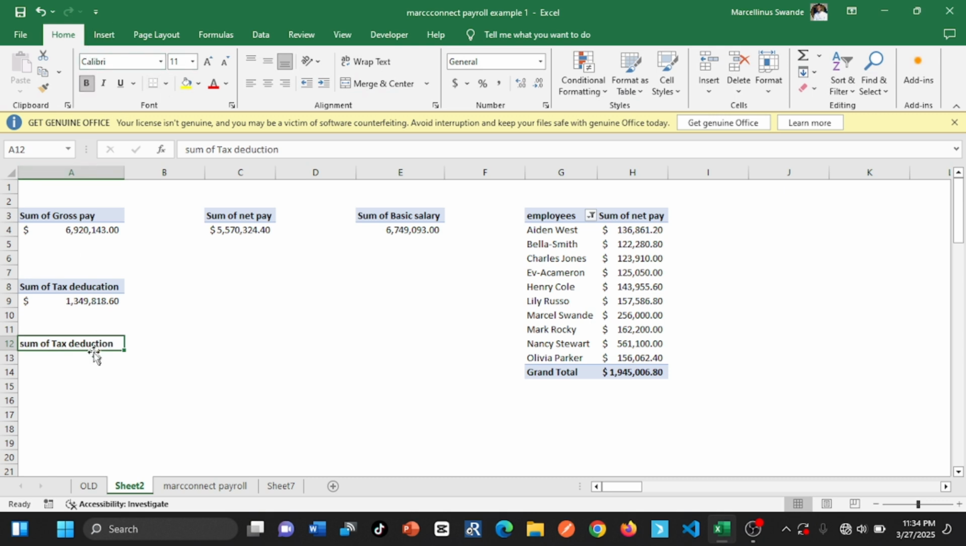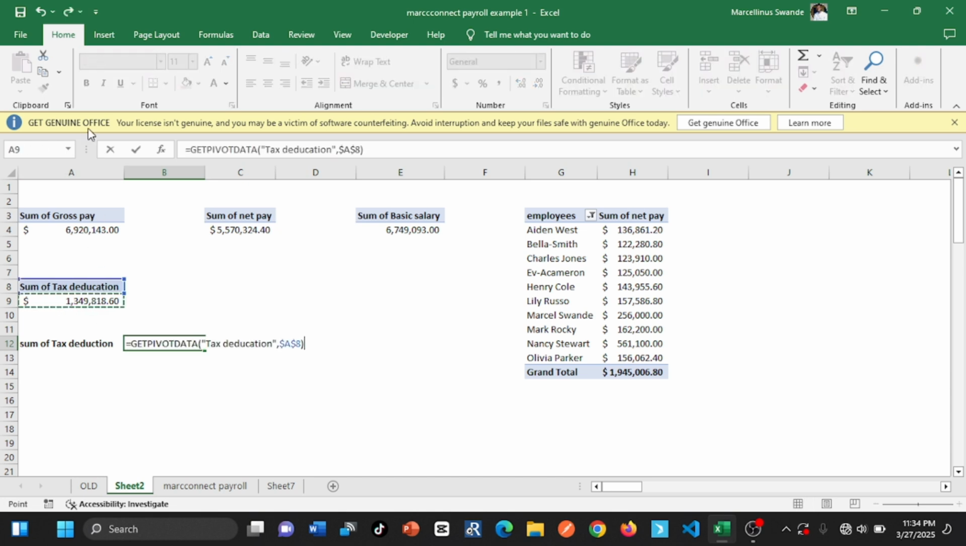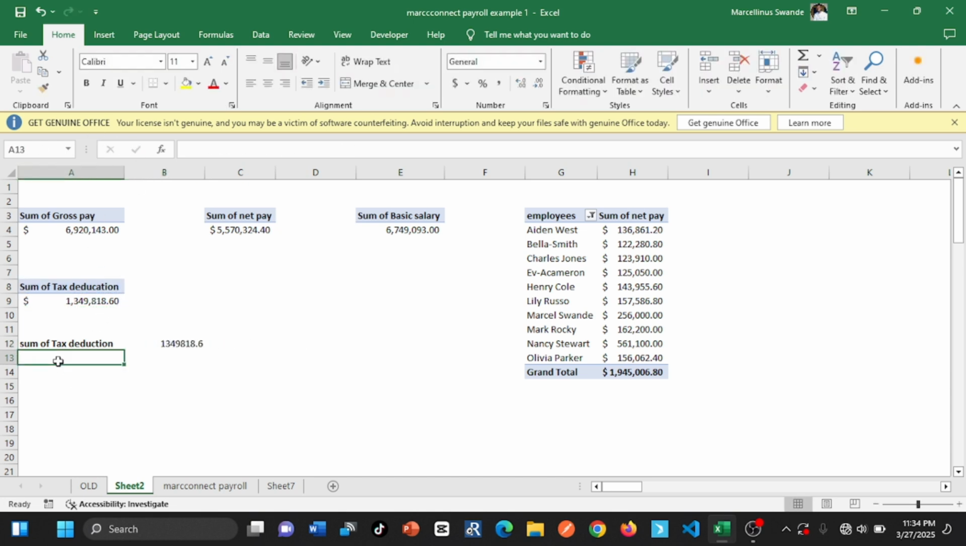Deduction, and then this we have equal to, and then click this so that we can have those values there. And then we have our basic salary, which is equal to this. Good. So now that you have this, we want to get the percentage.